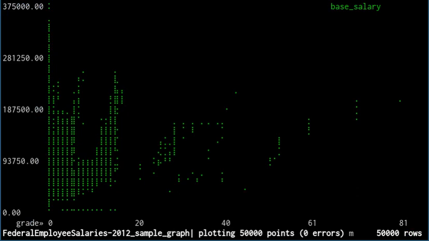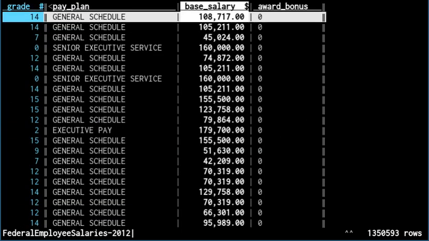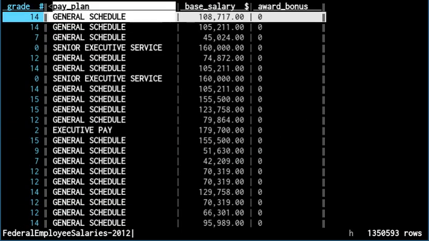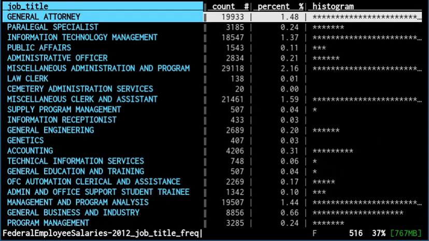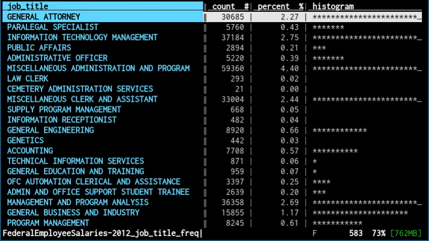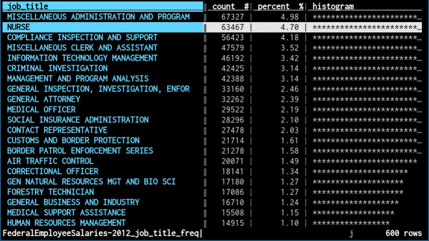So that's the general lay of the land there. And if we go back to this sheet, I'm actually going to drop that and go back to the original sheet here with all 1.3 million rows. I want to do a frequency analysis on the job titles so that we can get, just for one field, the spread here. Let's try nurses.